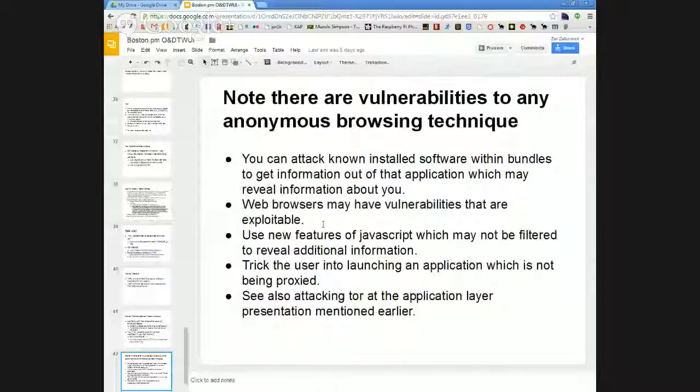So it's all good. It's interesting. It's a good way of trying to receive email anonymously.